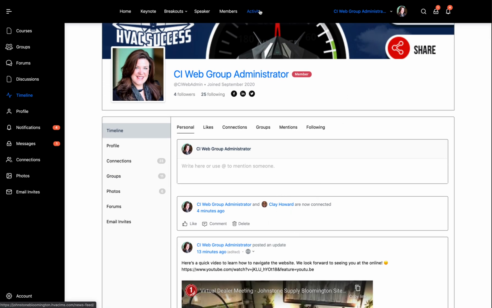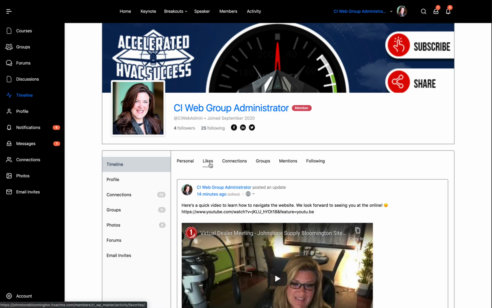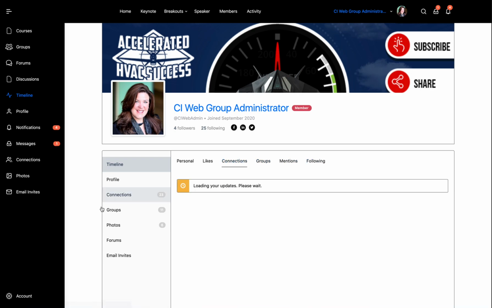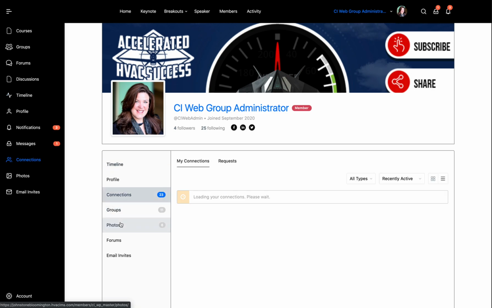You can also view everyone's activity by clicking on activity in the very top center navigation. You also have the ability to go through and just simply showcase, for example, things you've liked, connections you've made, groups, mentions, as well as following. On the left-hand side, you can easily toggle in between those different connections that you've made here.